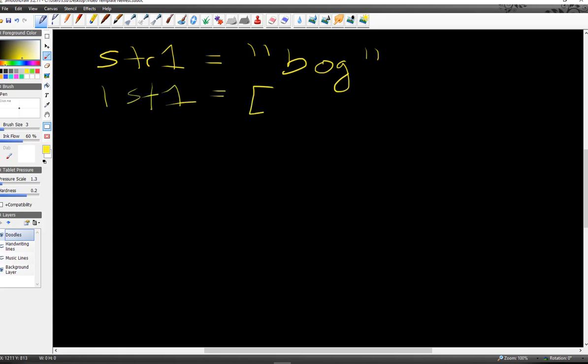So Python lists are mutable, where Python strings are immutable. And let me show you what this means. So if I have something like string 1 is equal to bog, and I have list 1 is equal to, let's say, a dog, a cat, and peanut.